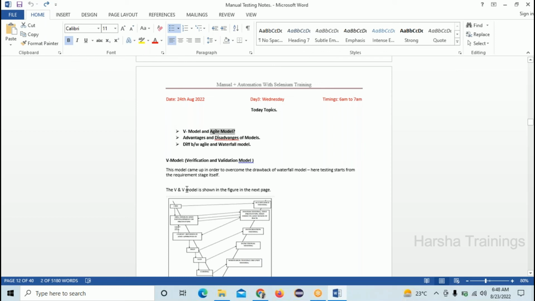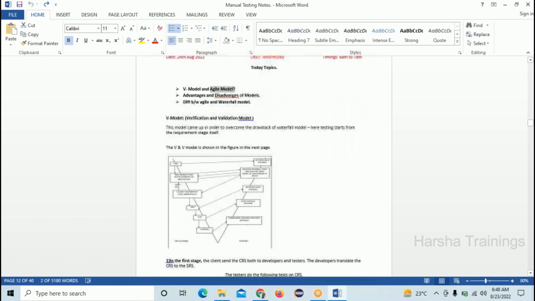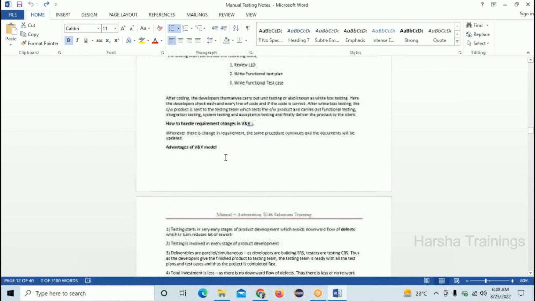Okay, V model and Agile model. Next is the advantages and disadvantages of the models. What is the difference between Agile and Waterfall model? For the Agile model, I have designed very good notes, because the current trend is using the Agile method. So I have created very good material for Agile methodology.